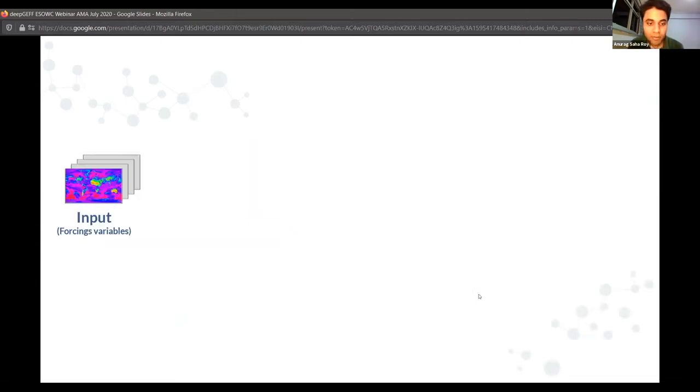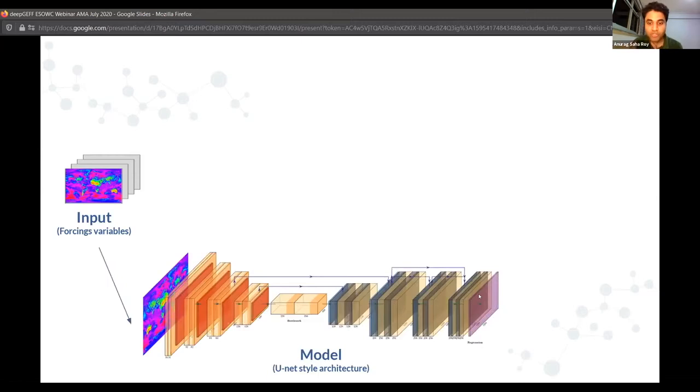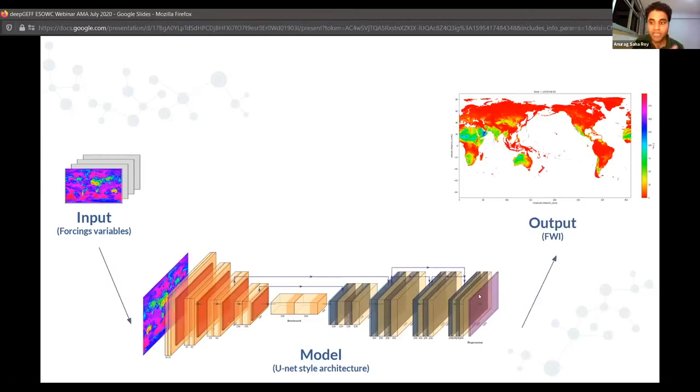Next up, I'll give you a quick overview of how this happens in the machine learning scenario. On your left, what you see are the input forcings. These are the 4 variables that Roshni talked about: the temperature, the relative humidity, and such.